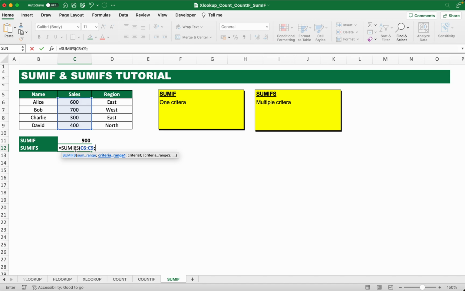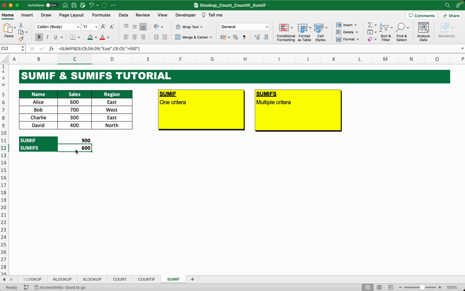And our criteria range would be the first criteria we set, which in this case is we want to see sales in the East. So highlight that and in quotes, type in East. And we set up our second criteria now, which is sales greater than 500. So again, highlight the values like this and set your second criteria to be greater than 500. All right. Close bracket, press enter, and we get that the sales in the East region that are above 500 is the following number, 600.